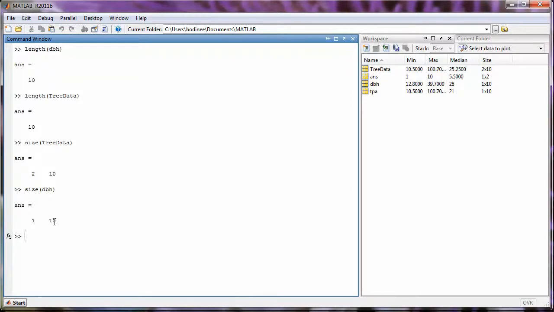So far, when we have entered one-dimensional arrays into MATLAB, we have only had 1 row with some number of columns. But this isn't the only way that we can have a one-dimensional array. We can also have one-dimensional arrays that have many rows but just 1 column. And I can turn an array with 1 row into an array with 1 column by transposing it using an apostrophe. So, for example, let's transpose the DBH data.